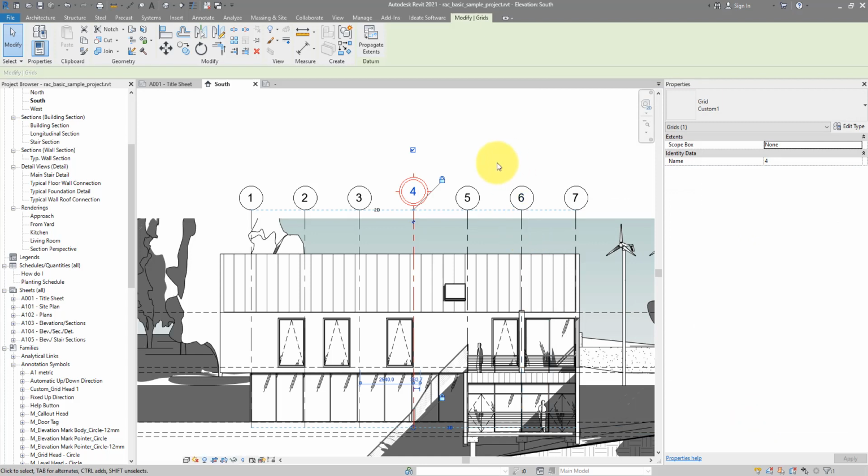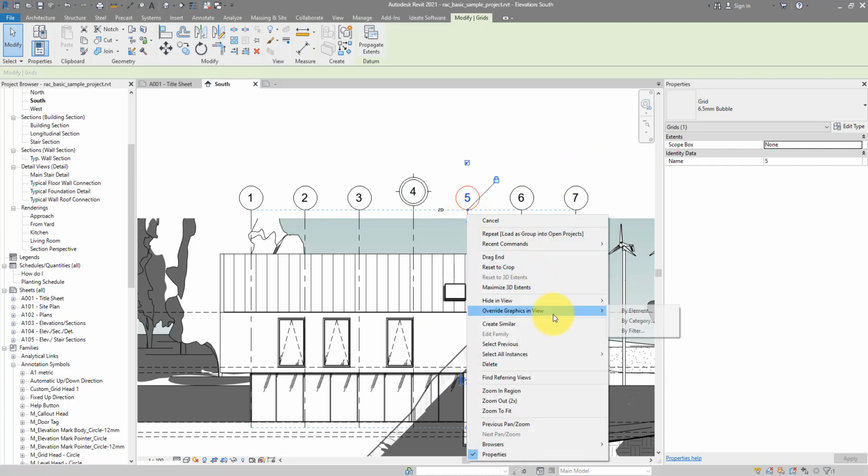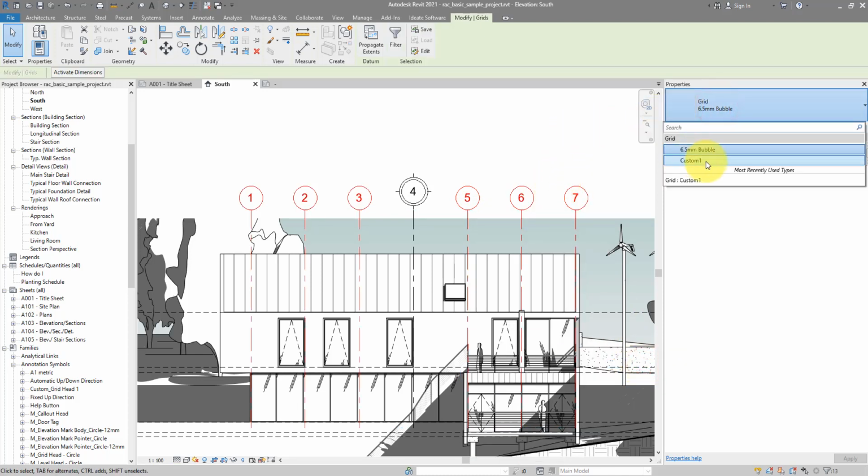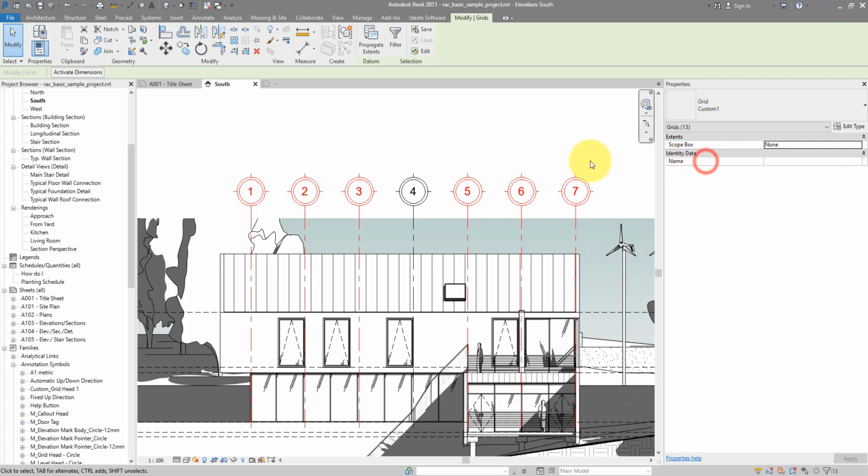That's much better already. We can now select the other grid lines quickly by getting onto them, right click and do select all instances in the entire project. It's time now for me to change them into using this new custom type.